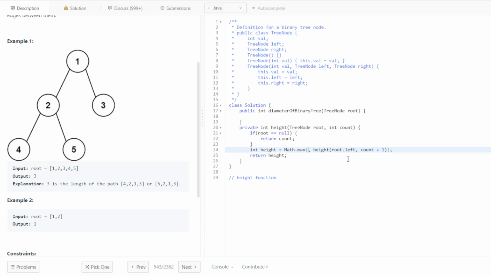And just for my sake, I'm going to put the recursive call on the right subtree, just on the right. Okay, and then, yep, going to return the height.